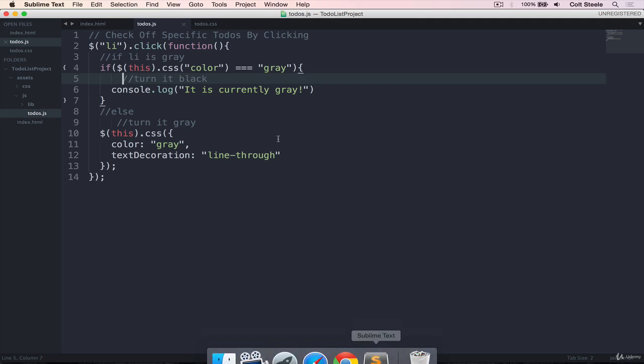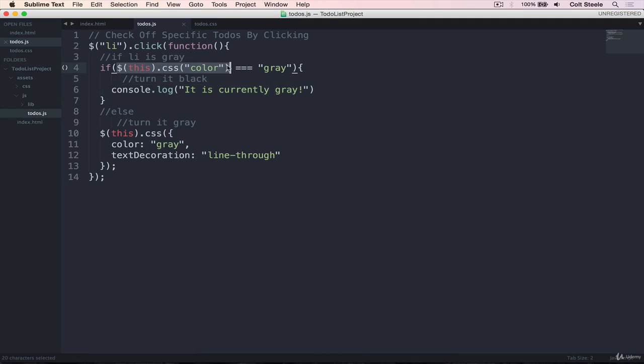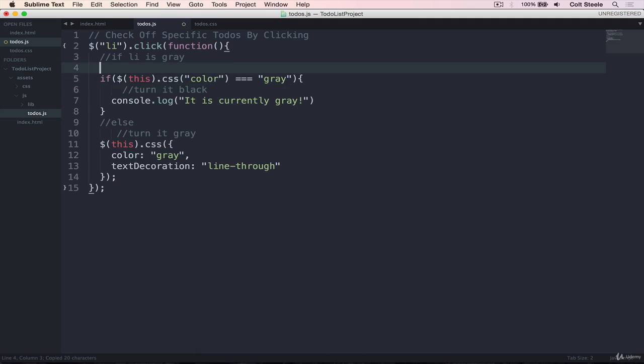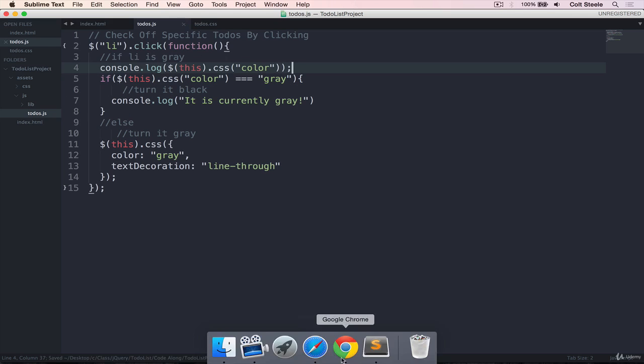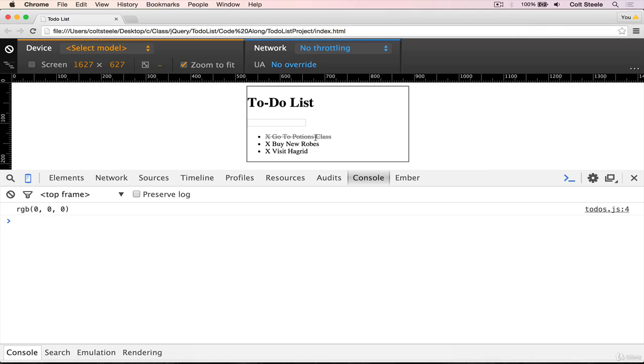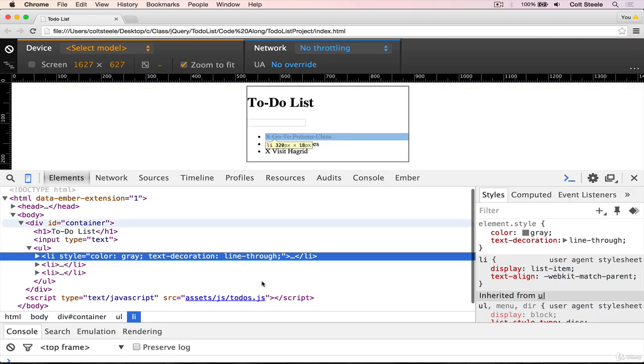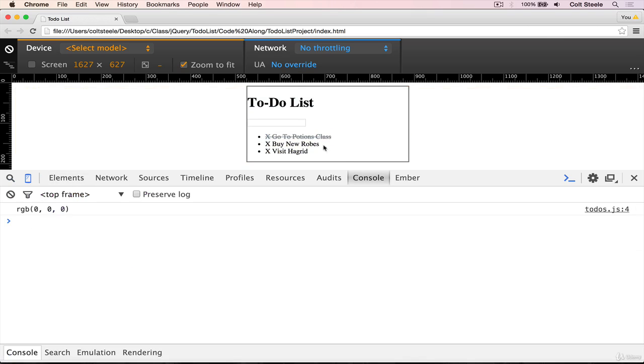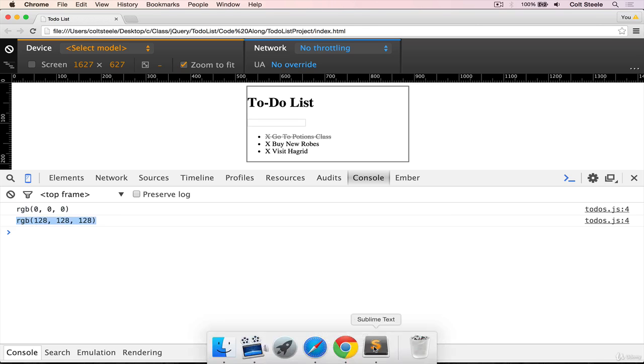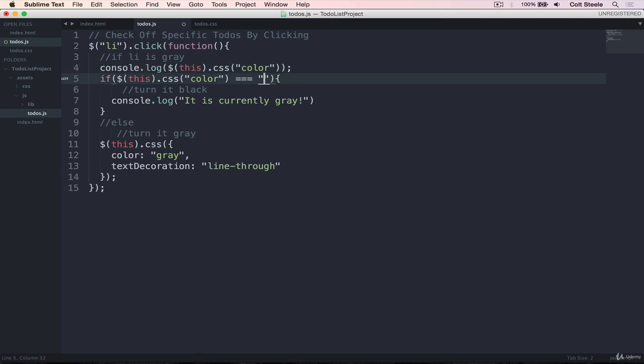If we go back here, let's take a look at what this.css color is outside of the if statement. So we'll do a console.log this.css color and refresh the page. And when I click, you'll see that it starts out as RGB 0, 0, 0. And if I click again, we're setting the color to be gray, and we think that it's gray right now. If we inspect it, it says that color is gray, but when I click again, it's actually the RGB version. So when we're comparing to check if the color is equal to gray, that's not going to work. We need to compare it to RGB 128, 128, 128.